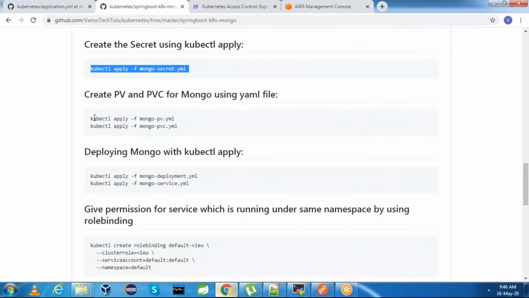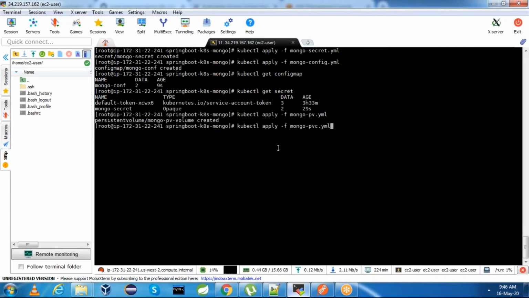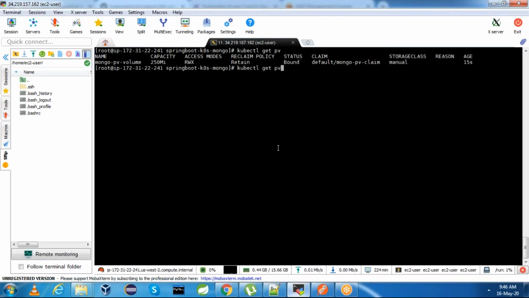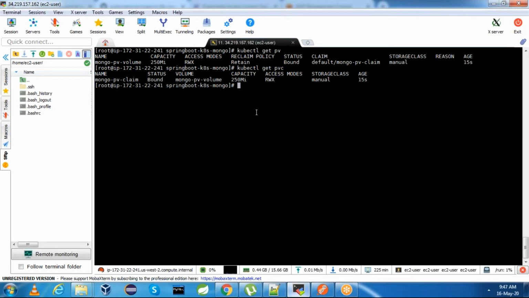Next thing is we need to run the MongoDB persistence volume and persistence volume claim. Both the persistence volume and the persistence volume claim are created. You can see kubectl get persistence volume, and then persistence volume claim. See, this persistence volume claim is using the persistence volume which we defined some time back. Okay, this is perfect, and it is created under this one.